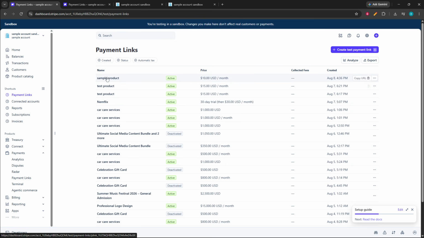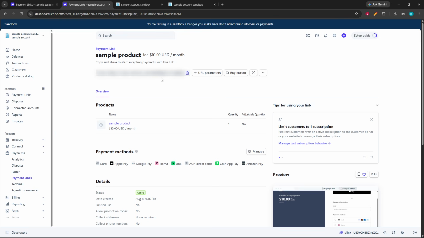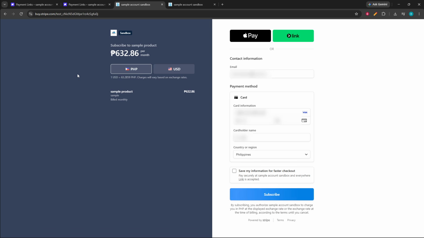After that, open the checkout session URL. This will launch the Stripe-hosted checkout page in your browser. When the checkout page loads, review the information shown on the screen. Confirm that the product or service details are correct. Then check the price and currency. You should also verify whether the session is set up for a one-time payment or for a subscription, depending on what you are testing.